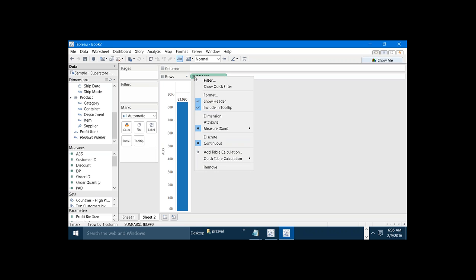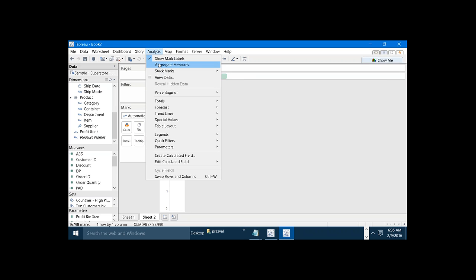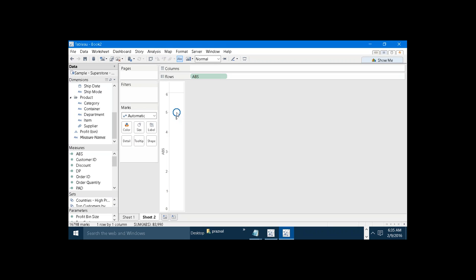How to remove the aggregation? Just simply right click on this field. Here we have an option called dimension. Just click on dimension, and Tableau shows the value associated with that field. Or the other way to remove the aggregation is to click on Analysis and uncheck Aggregate Measures. In the Analysis tab, we have an option called Aggregate Measures. Just uncheck it, and we can see the value associated with that field.